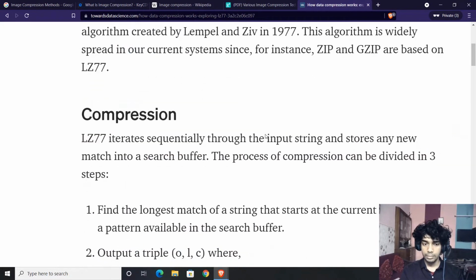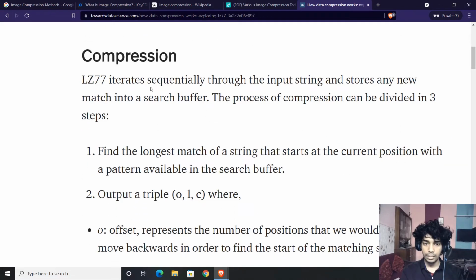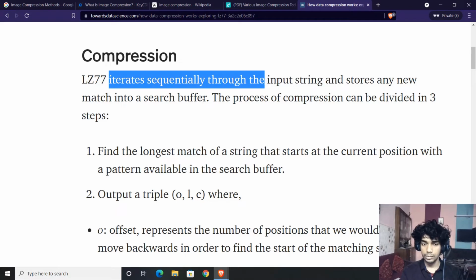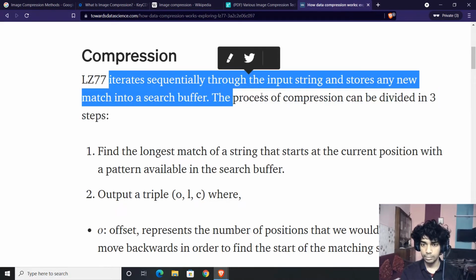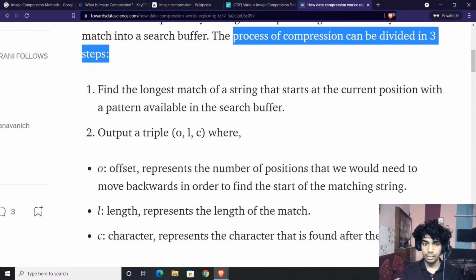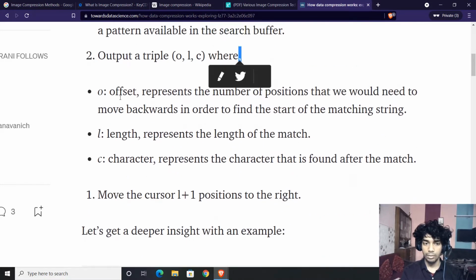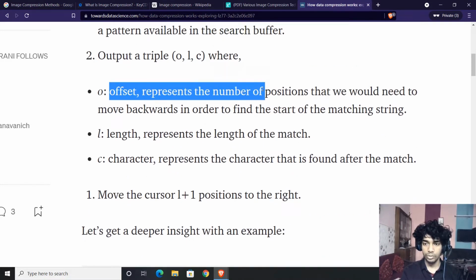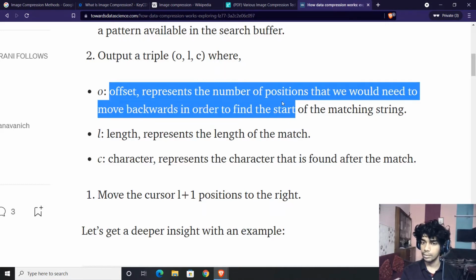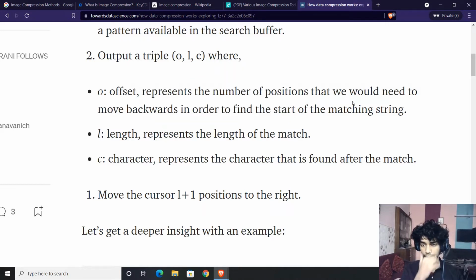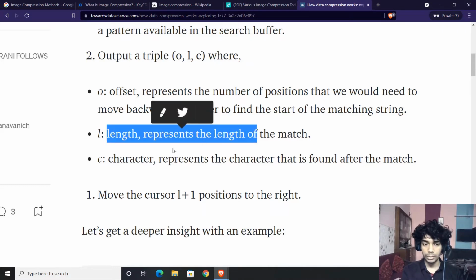So in this algorithm, they are going to iterate sequentially through the input string and store any match into the search buffer. The compression process can be divided into 3 steps. Find the longest match of a string that starts at the current position of a pattern available in the search buffer. Output a triple where offset represents the number of positions that we would need to move backwards in order to find the start of the matching string, L is the length of the match, and C is the character.